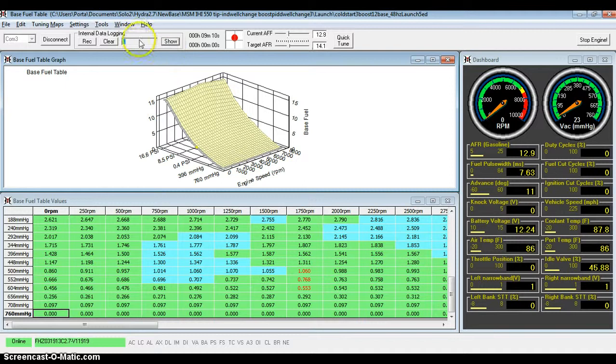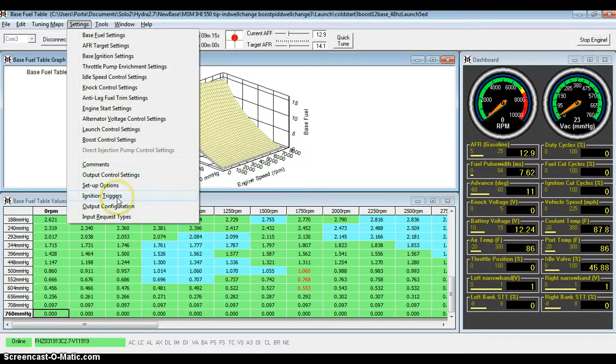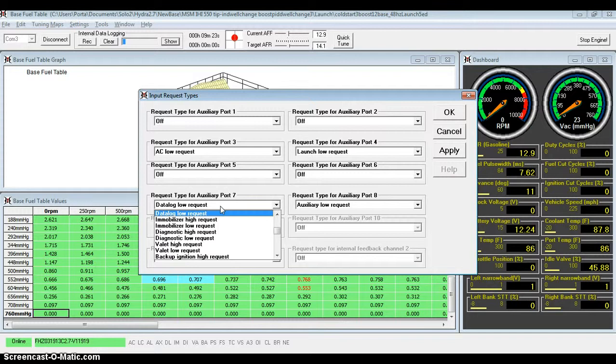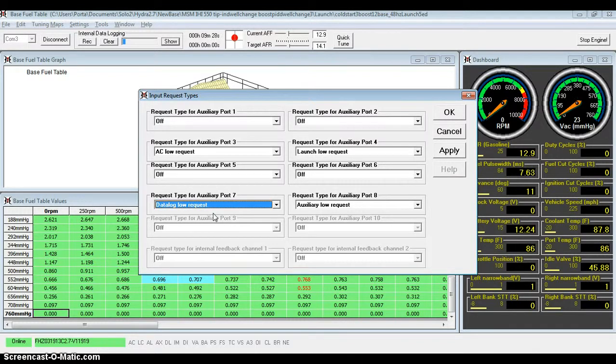So first thing we want to do here is go to settings, go to input request types. I'm using auxiliary port 7 for my data log low request. What a low request is, is when the Hydra voltage is pulled to ground. So all you need is a switch from the Hydra auxiliary port 7 to the switch, and then to the ground, and I will show you which port is auxiliary port 7.